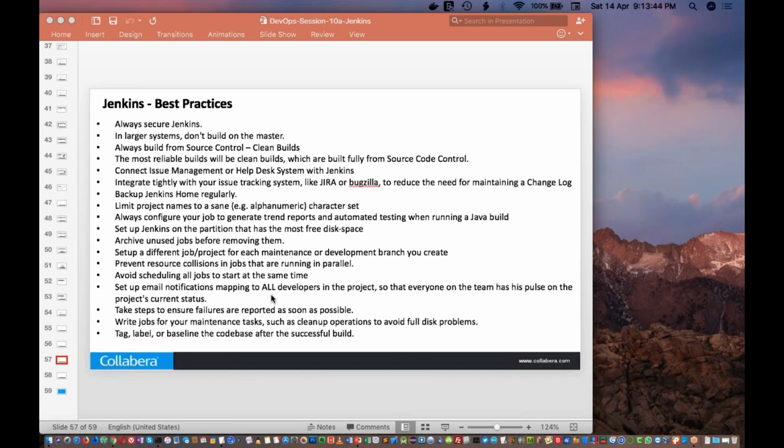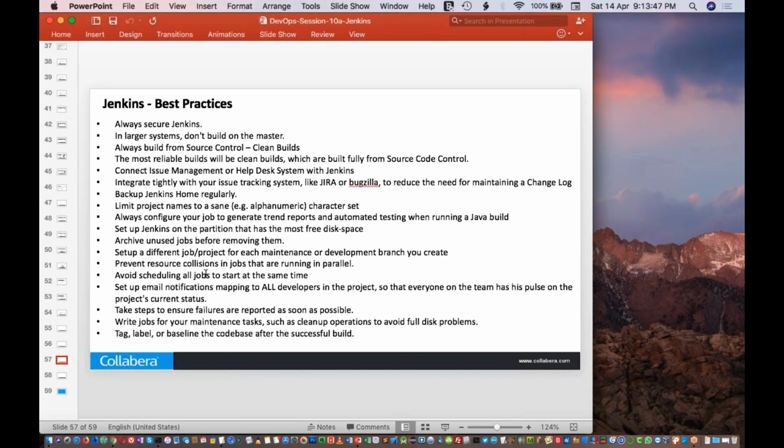Now, avoid scheduling all jobs to start at the same time. This is similar to that. There are jobs which can use the same resource, or jobs which are highly resource intensive. You should avoid scheduling all jobs at the same time, because otherwise it will add a lot of load to the node or the master Jenkins server which is executing those jobs.